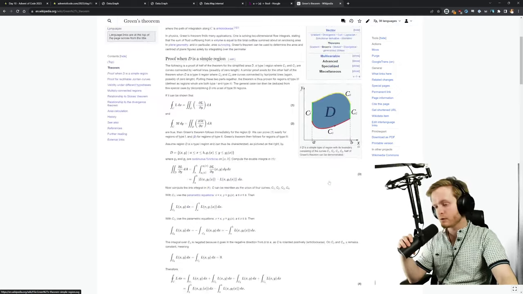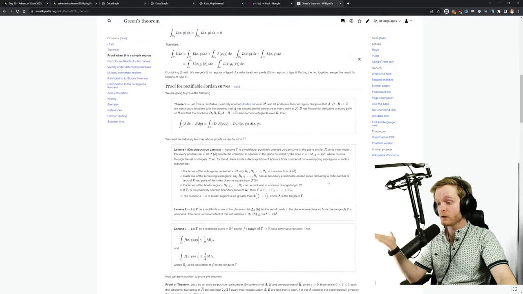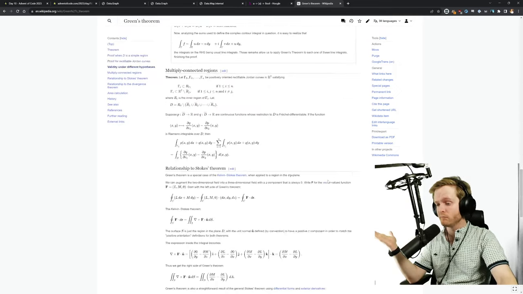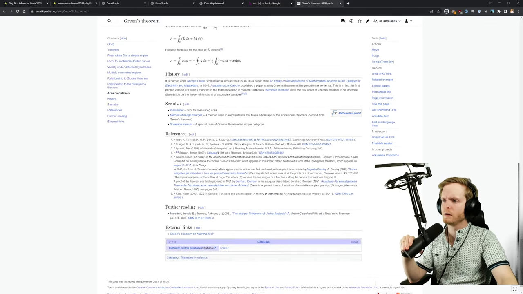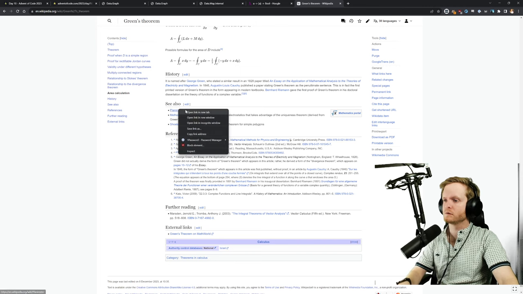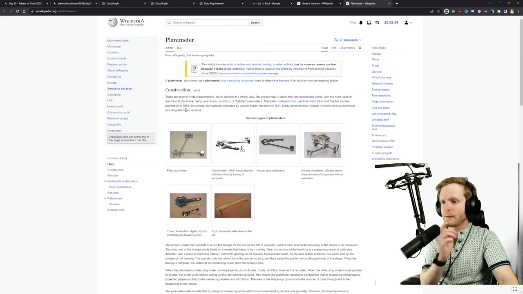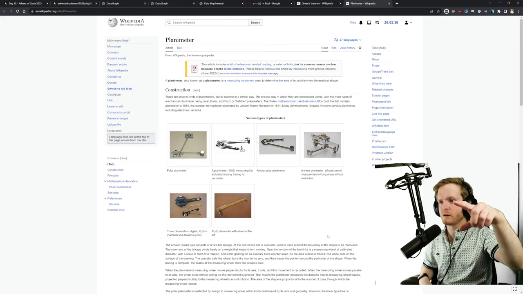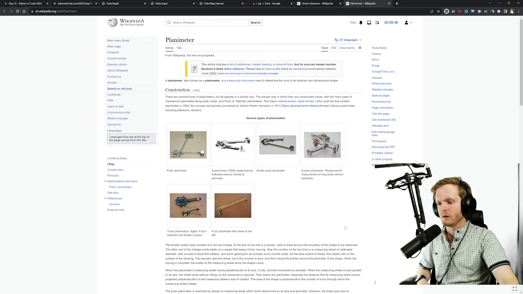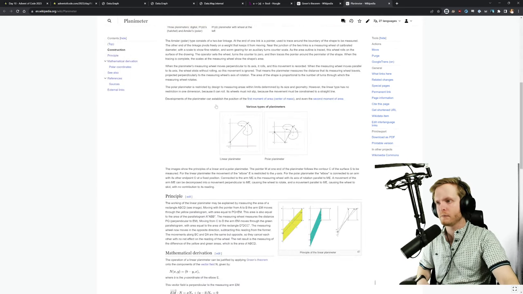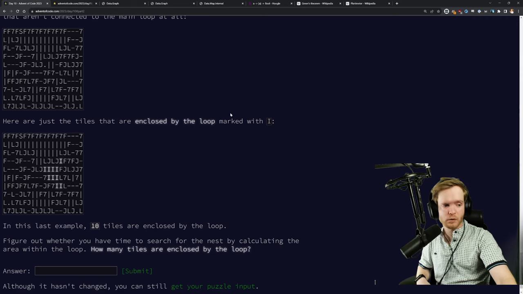So we should be able to do this, but I think maybe it's overkill. Might be overkill, I don't know. But it's basically like a planimeter, right? So it's like this tool, right? You can walk around an area and it will calculate it. It's kind of cool. Let's see what we have to do.